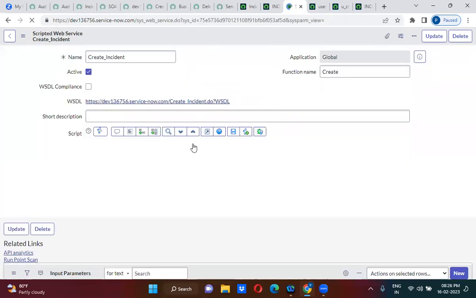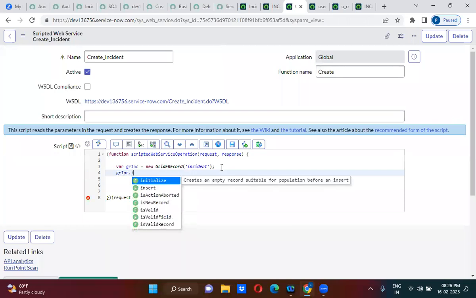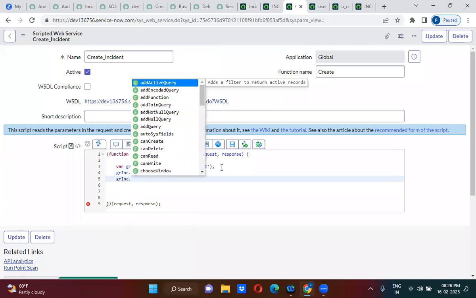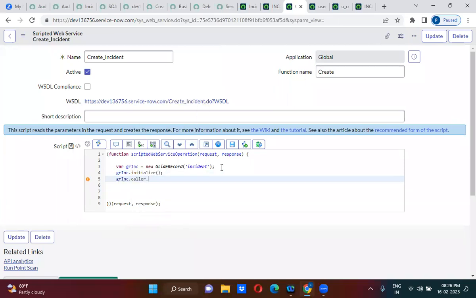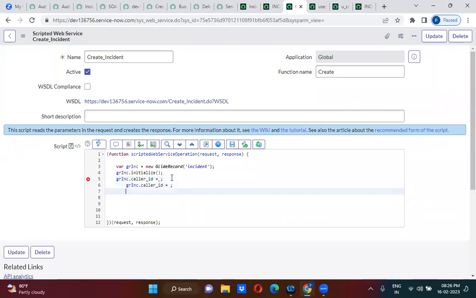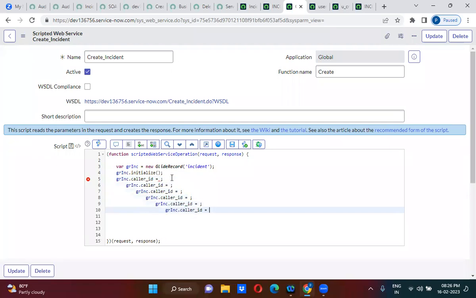So here what I am doing, I am writing a glide record. gr.initialize, GlideRecord, you are clear, right? gr.initialize, gr.caller ID.